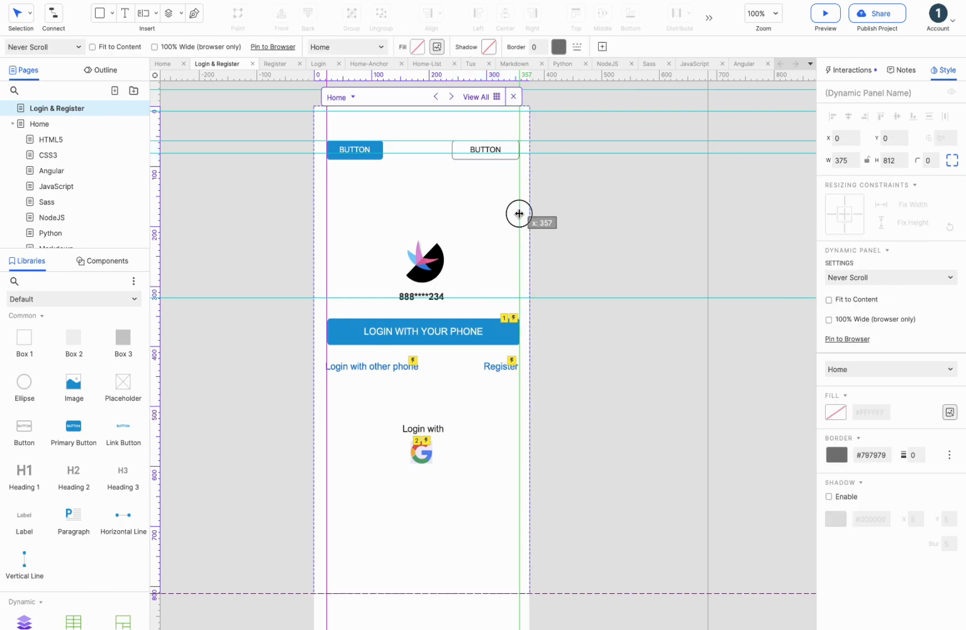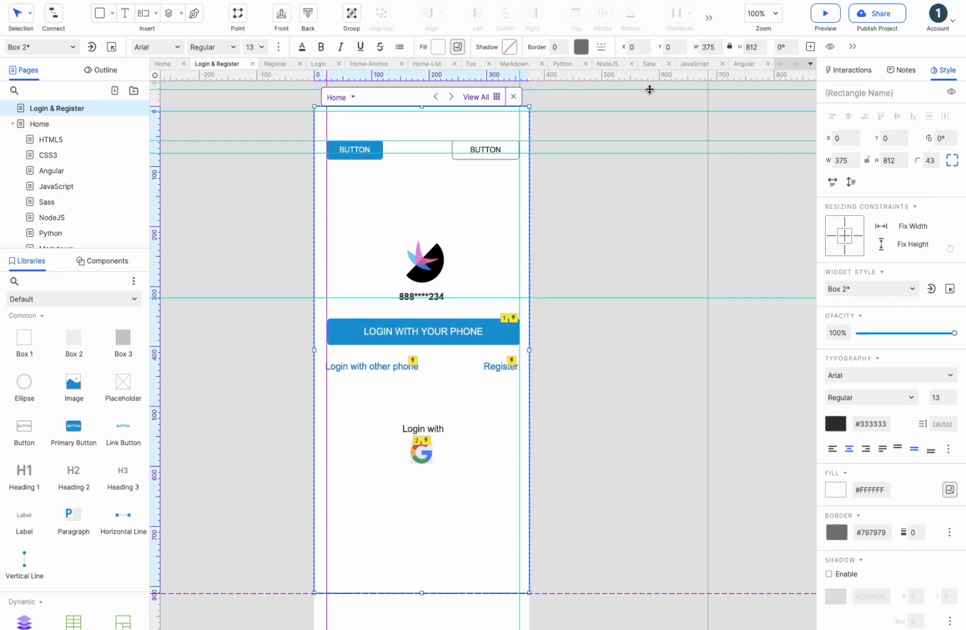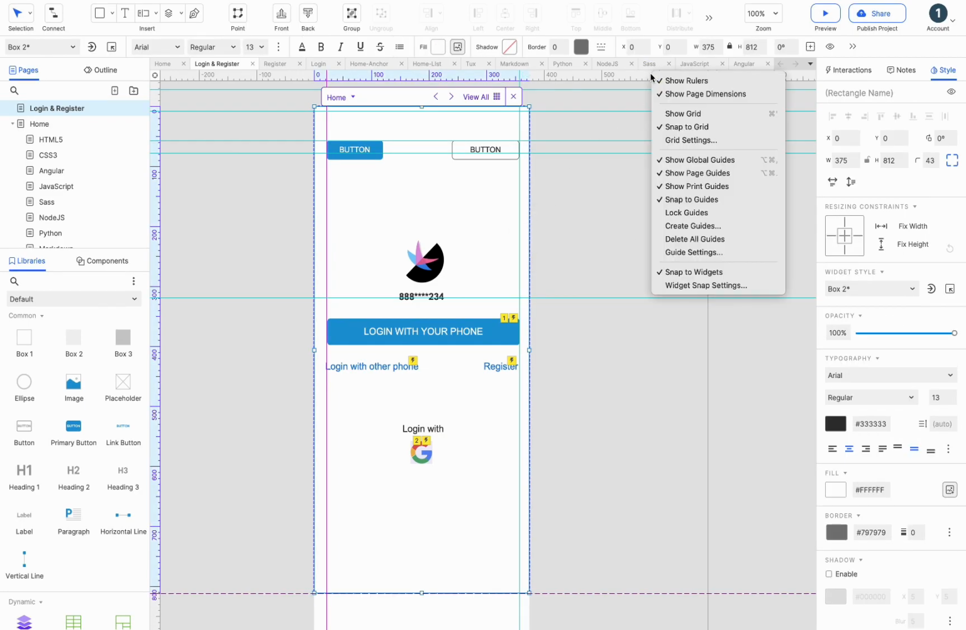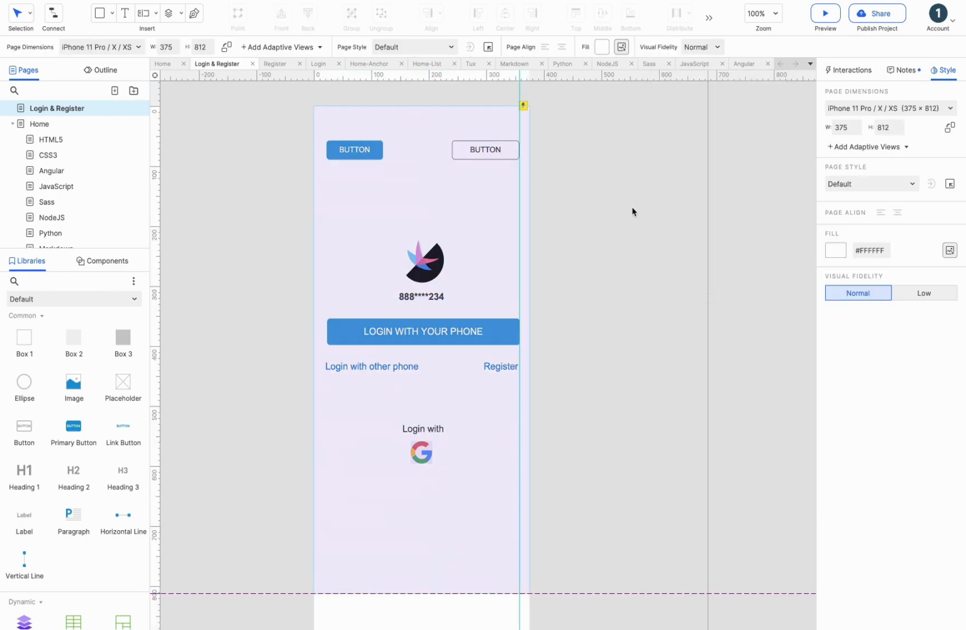The guides can also be locked. The locked guides cannot be moved or deleted. Right-click on the guide and select Lock. If you want to delete all guides, select Delete All Guides. You can see that the locked guide has not been deleted.